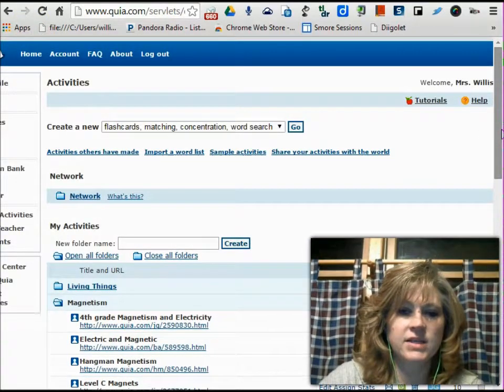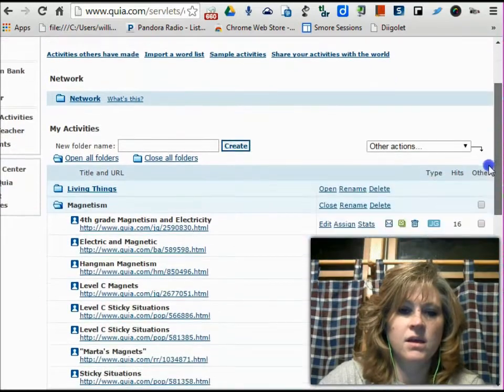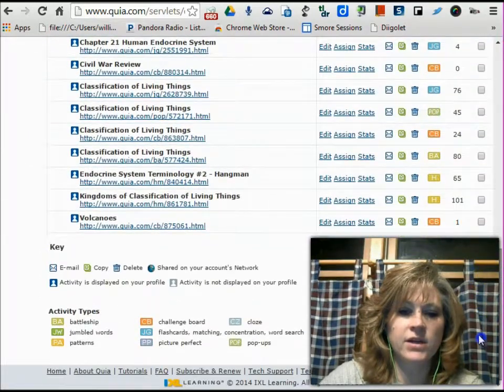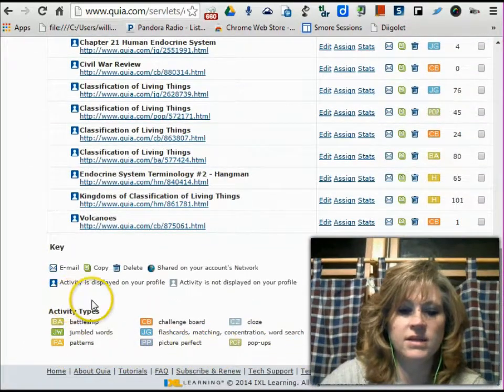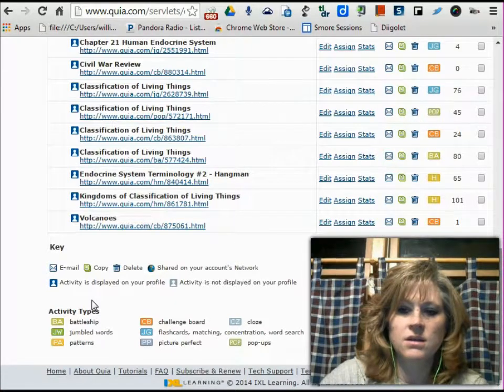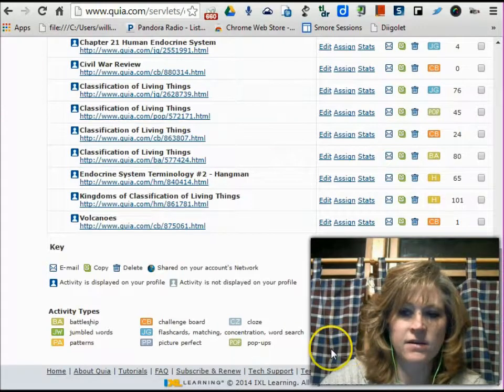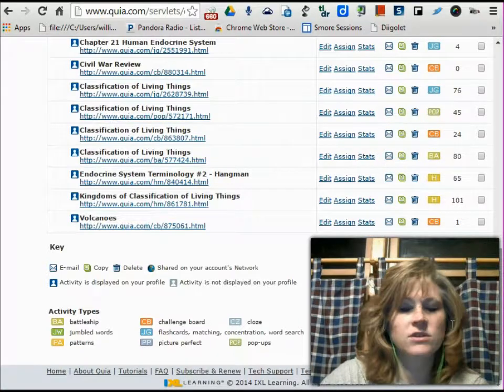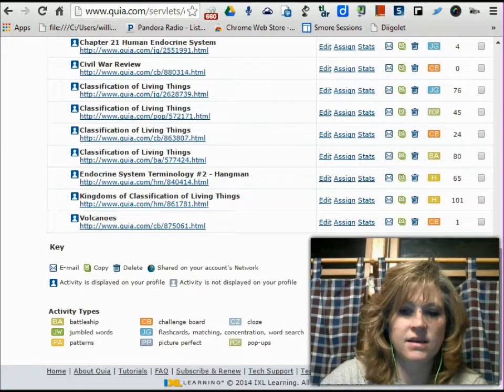There are 16 types of activities in Quia. At the bottom of your activity screen, you'll find a key that lists out these activity types. Java games include flashcards, matching, concentration. There's also Battleship, Rags to Riches, which is like Millionaire, Challenge Board, which is like Jeopardy, Jumbled Words, Columns, that's a matching game, Ordered List, even Hangman. That's just to name a few. Each activity will easily fit into a busy day.